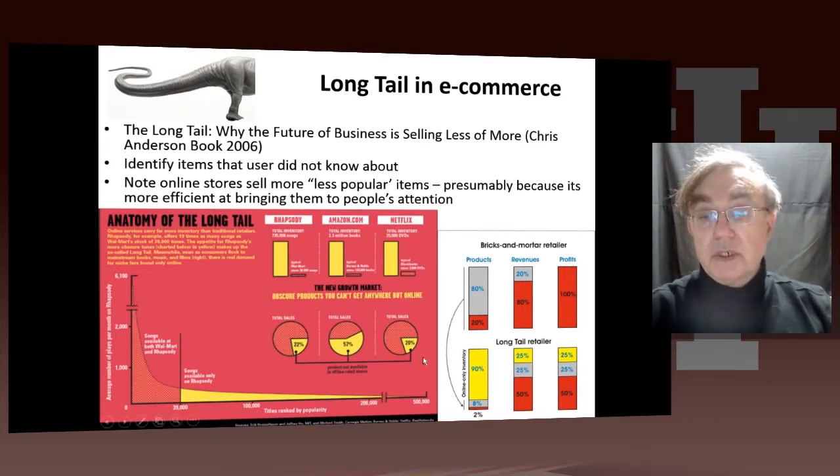And here's an interesting picture over here about the brick and mortar retailer at the top, and the long tail retailer or the internet shop on the bottom.